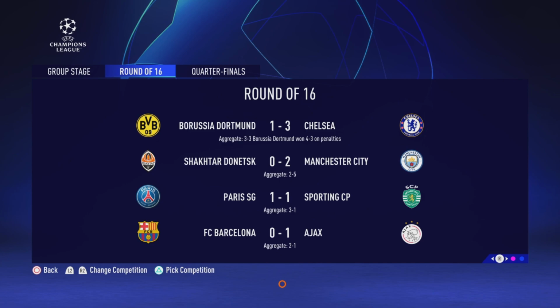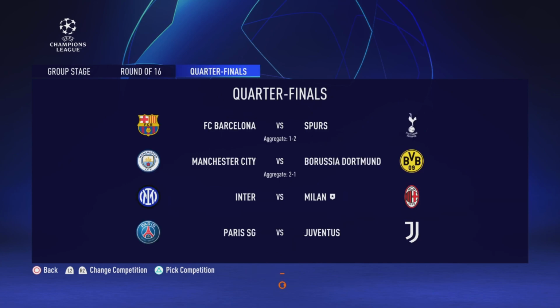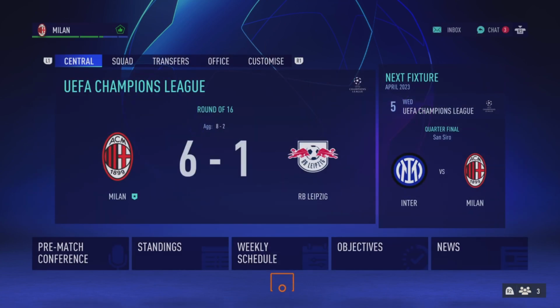And in the quarterfinals, we got through against Inter Milan, another Milan derby this season. You can see the other legs. So the Spurs are currently beating Barcelona. Dortmund are currently losing to Man City. But we're going to take on Milan right now. PSG are going to take on Juventus. Let's get into this game and hopefully beat our rivals.